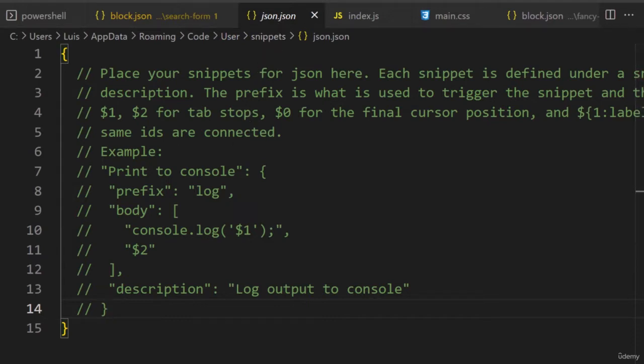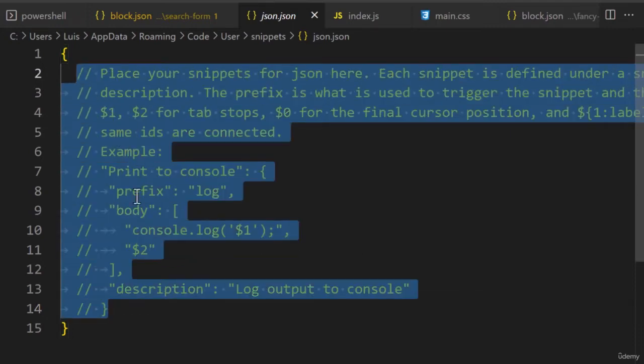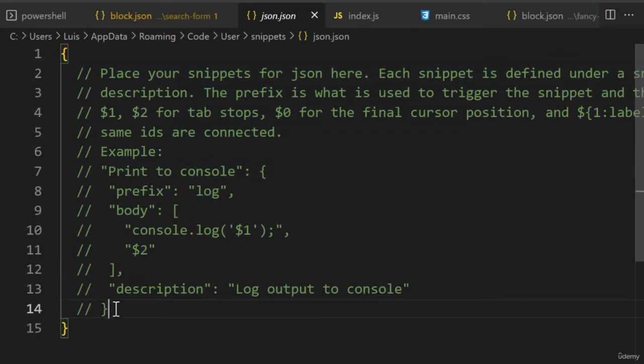Inside this file, we can add custom snippets for JSON files. It is an object where each property represents a snippet. There's a comment that provides documentation on how to generate a snippet. However, the process can be tedious. Luckily, there's an extension that will generate the code for a snippet. Let's give it a try.